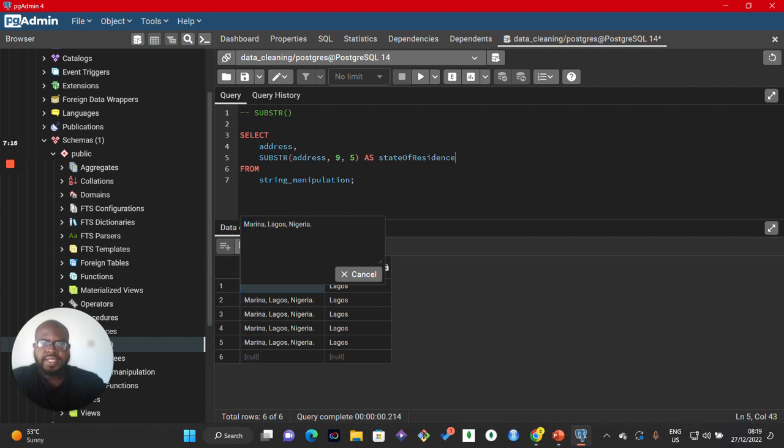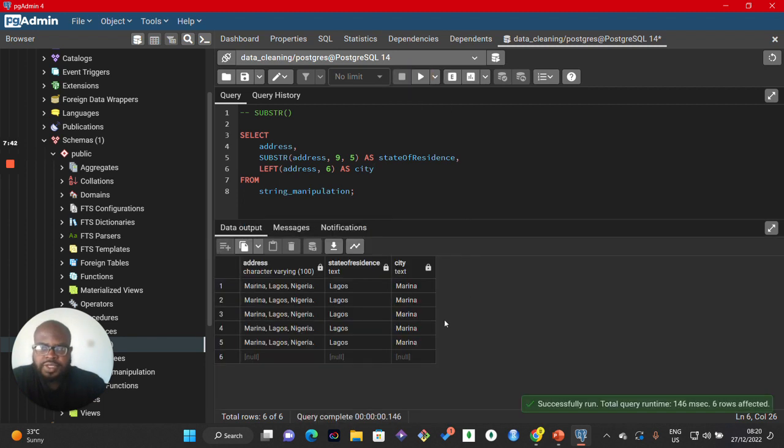So I put a comma here, and I say left. What's my column name? Address. And how many characters do I want from the left? I want 6 characters, and I want to store this as city. Let's run this. So you can see now I have Marina.